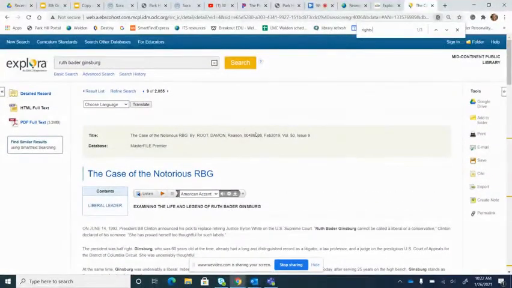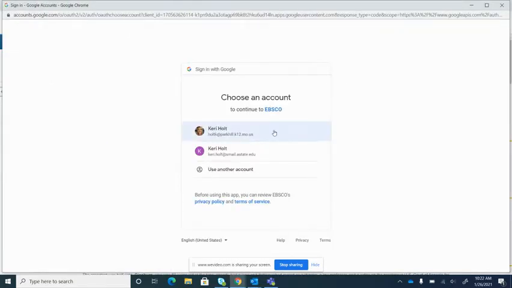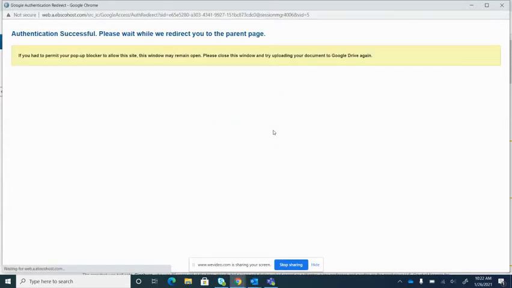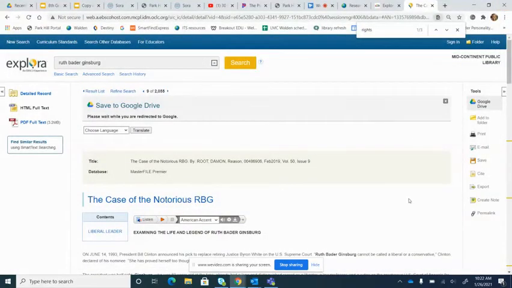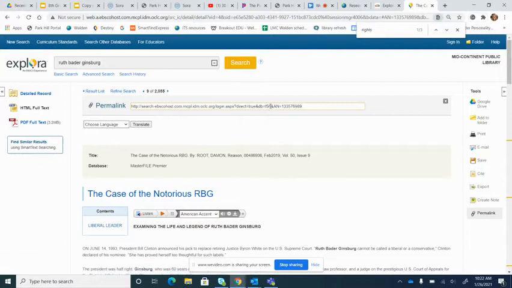Now that I found a great article that I can use, the right-hand side gives me some different options. You can try to connect and save it to your Google Drive. I will warn you that I've had some issues with this lately where it's not actually showing up in my Google Drive, so that might be an issue. You can try it. Another thing you can do is click this permalink button. It gives you a link that you can copy.